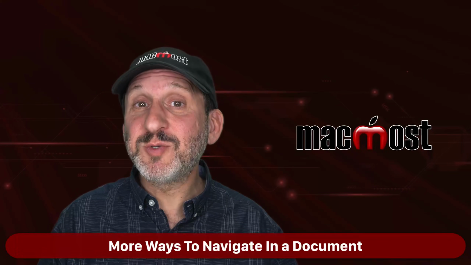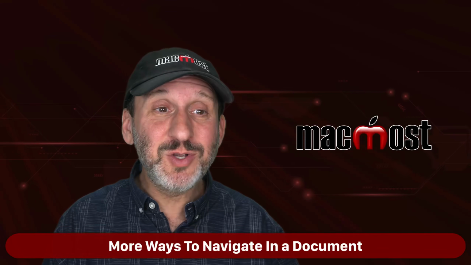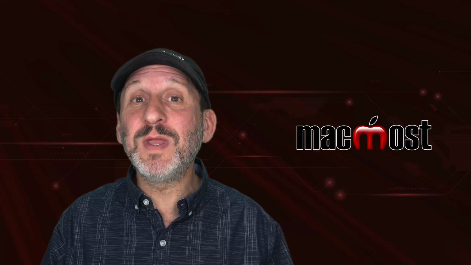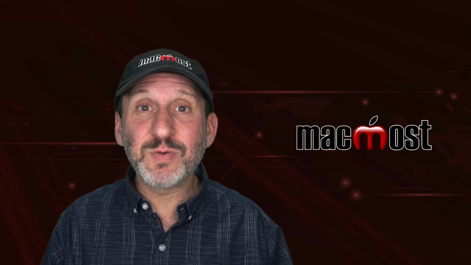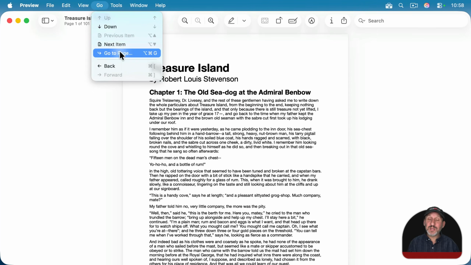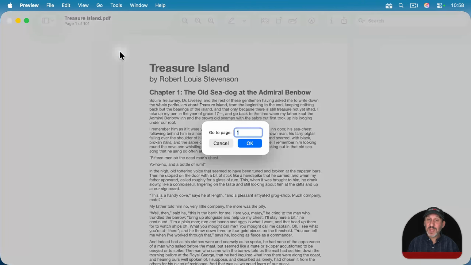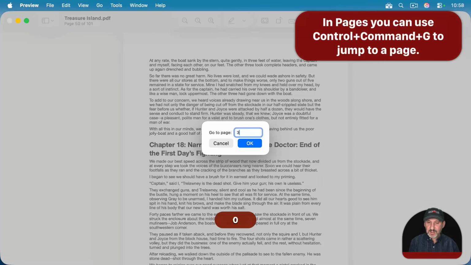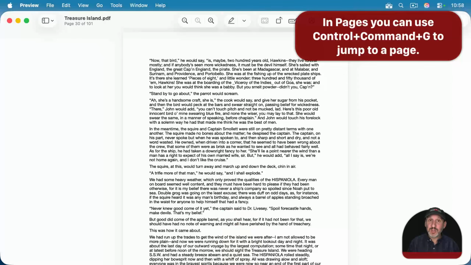Now some apps have some special ways to jump around in them. You can imagine Preview, an app specifically designed for you to be able to go and quickly navigate through a PDF, has a lot of these. So for instance, you've got under the Go menu a Go to Page, which is Option Command G, and you can type a page number here. So Option Command G 30 takes me to page 30.